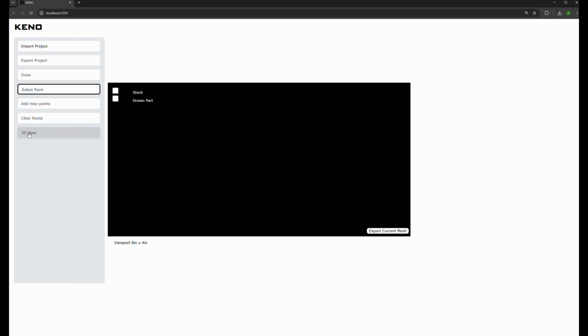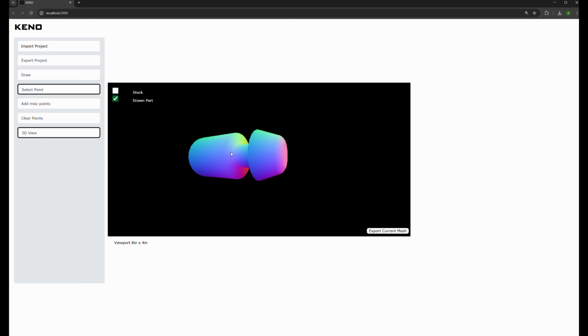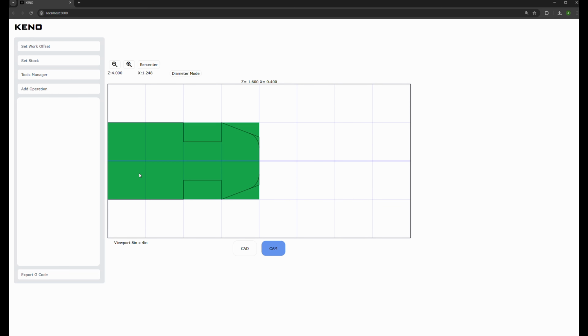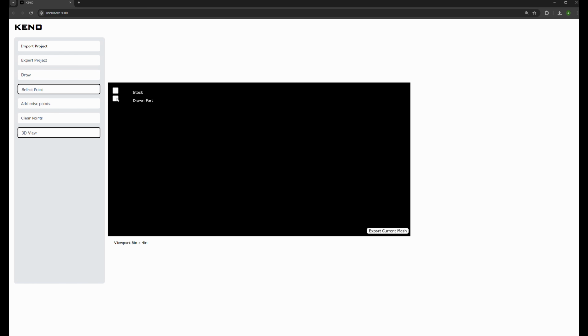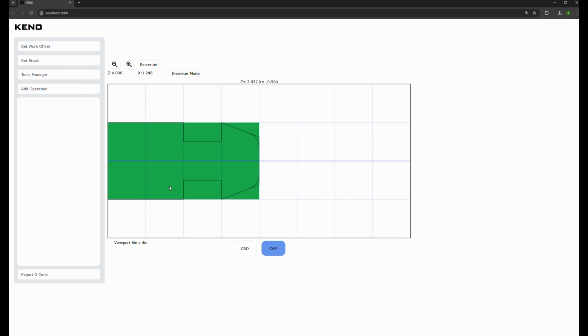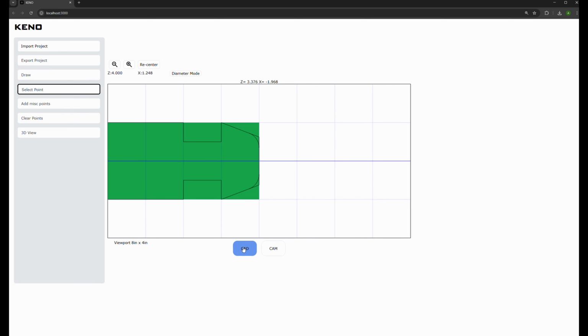And here we have the 3D view, which allows you to view our 3D part. We can export this mesh if we wish. And we can see the stock here. We just go to CAM for a second. We'll set the stock diameter 2 and length 4. We got it. If you go to 3D view, we can see the part and we can see the stock. And we can also export the stock if we wish, just as a reference.